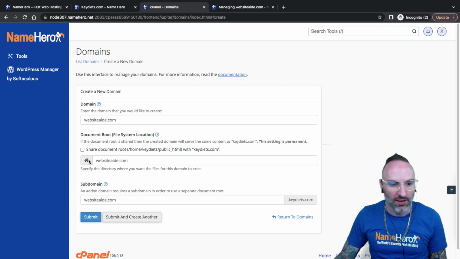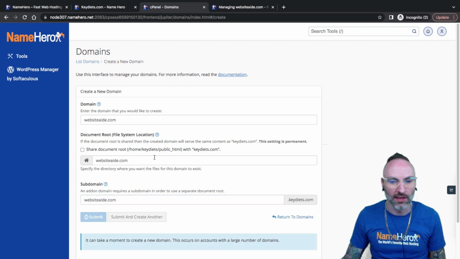So I'm just going to have it in my home folder, websiteaid.com. That way I can find it. And you have to assign it a subdomain. This is just how cPanel sets things up. But we'll just keep it the default and click submit. Just takes a moment for all the DNS to set up there.